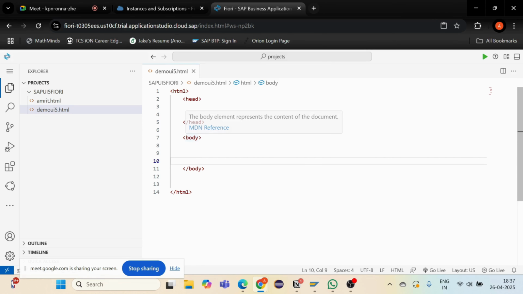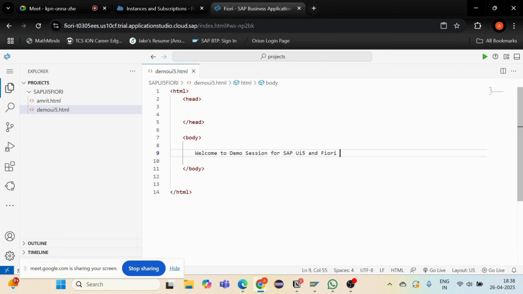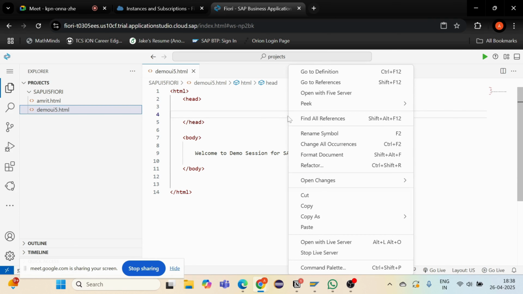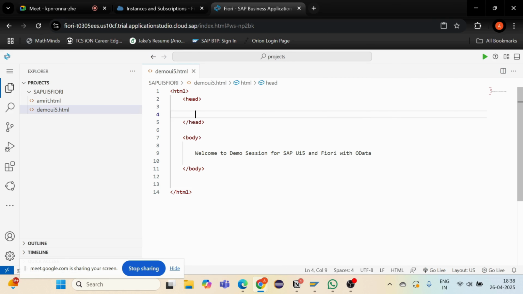HTML is not a programming language. It is just a markup language: whatever you write here, it simply displays in the same manner. If you give a color, it will display the color. So here I am writing, welcome to demo session for SAP UI5 and Fiori with OData. Right click and open with live server.